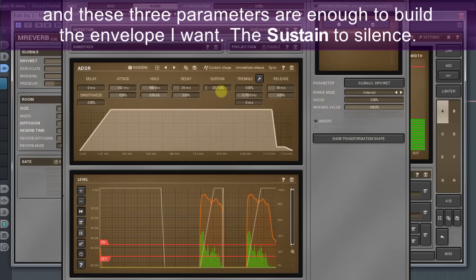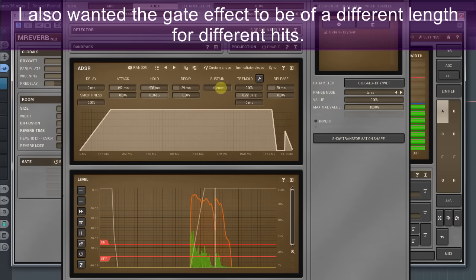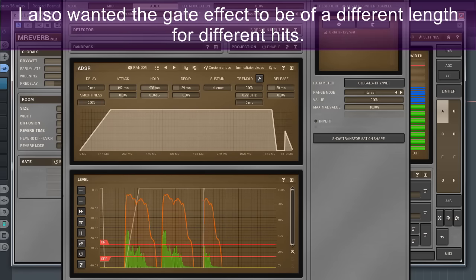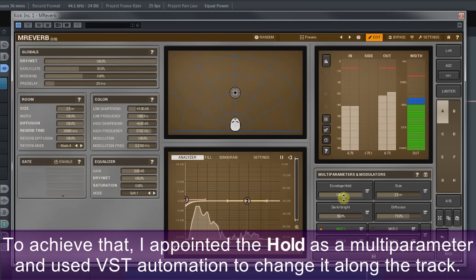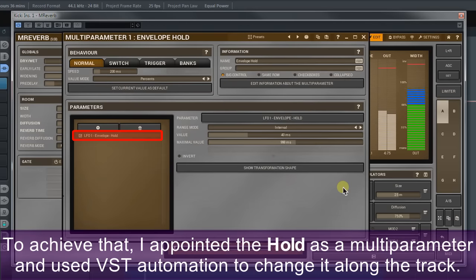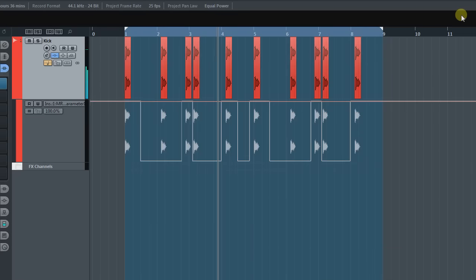The sustain to silence. I also wanted the gate effect to be of a different length for different hits. To achieve that, I pointed the hold as a multi-parameter and used VST automation to change it along the track.